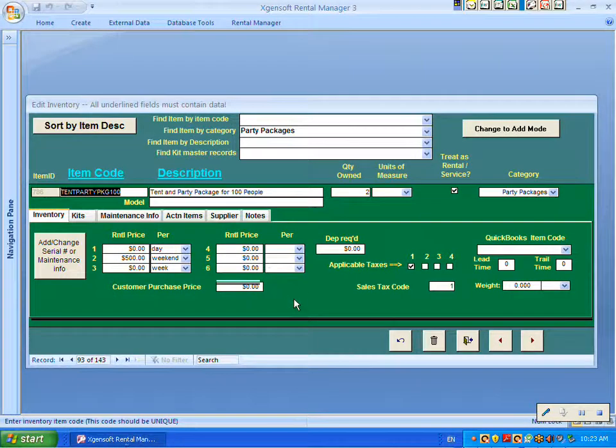Hello, my name is Diana Saunders, and today we are going to look at creating kits or packages in Rental Manager. I've started on my inventory screen and I'm in the edit mode because I already created this inventory item before. I just haven't used it as a kit master.